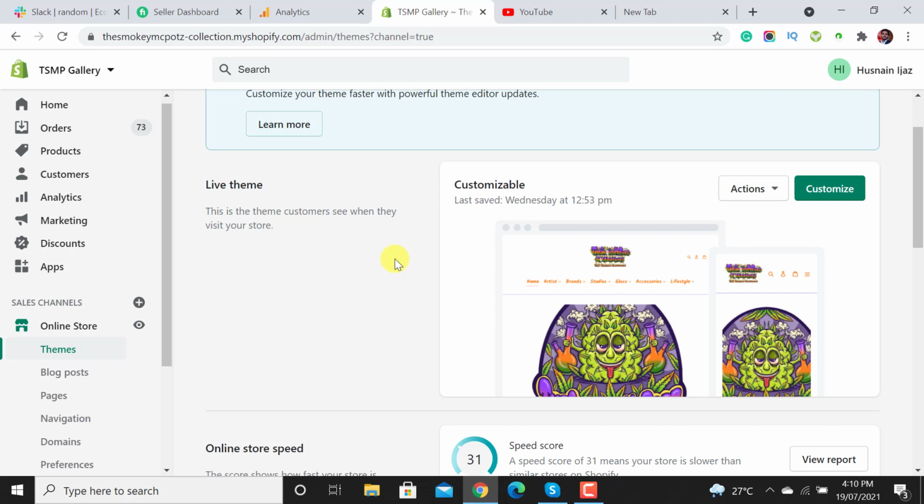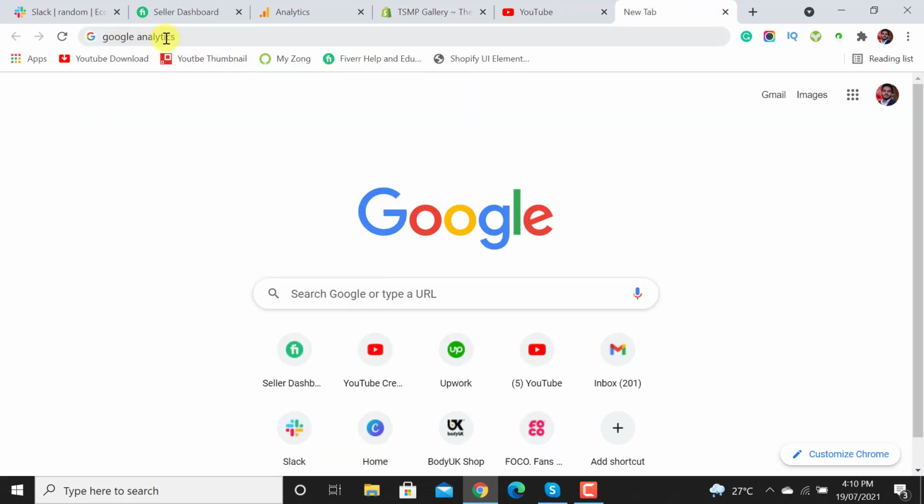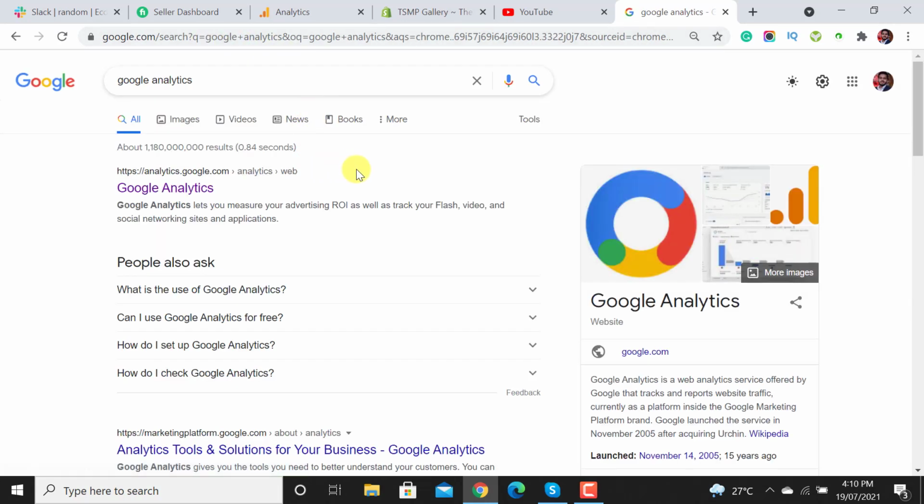Then you are at the right video. Just watch this tutorial from start to end, then you will know how to integrate Google Analytics. So first of all, you have to open a new tab and search for Google Analytics and hit enter. After searching for it, there is the website link analytics.google.com.